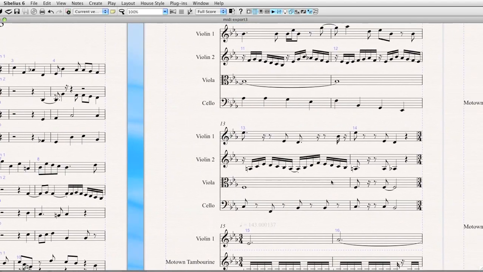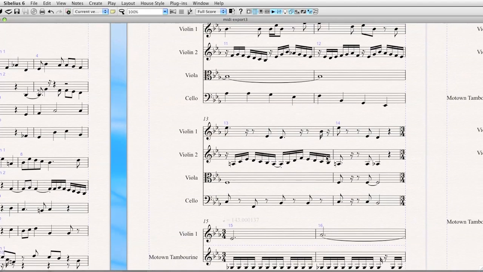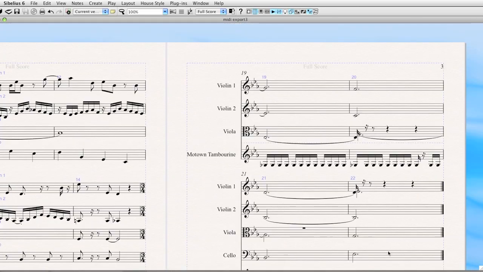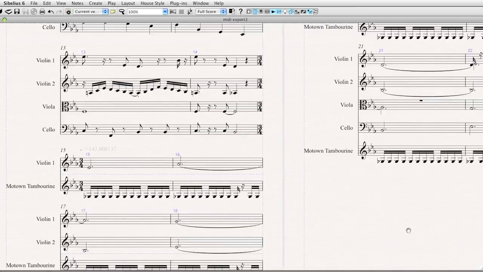Those 16th note triplets are gone. We've got real 16th notes here. The tambourine part shows up in all the correct measures. We've got beautiful dotted halves here. Again, a couple of weird things here, but much more usable in general.